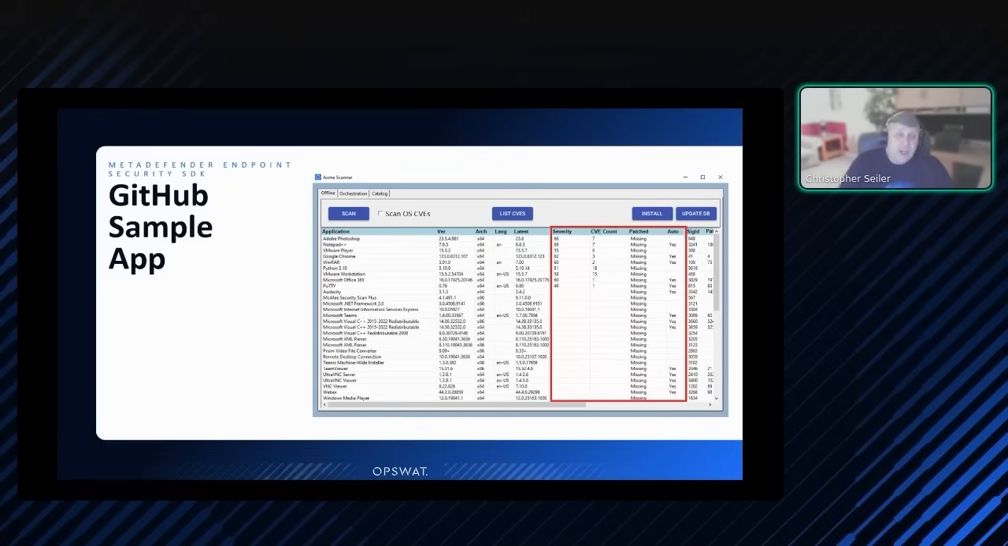To help you get started, we have many applications available on GitHub. This, for instance, is an example of an application that has the full source code available that uses our SDK for doing actual vulnerability and patch detection. You can see in this case, we're missing many patches, and there are some actual CVEs found across some of these different products.